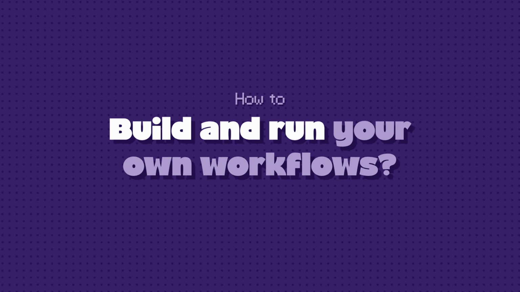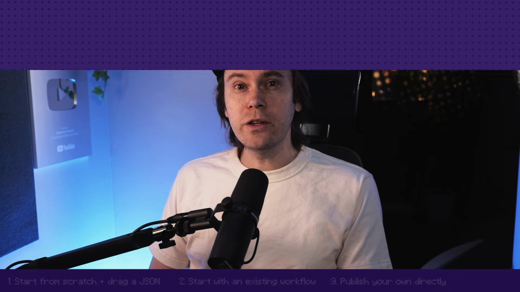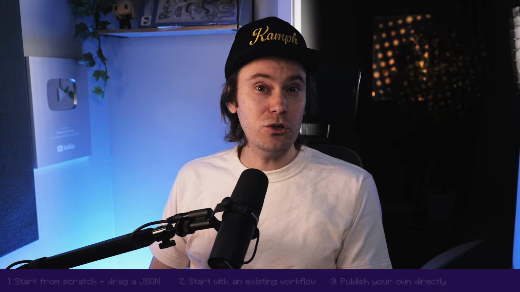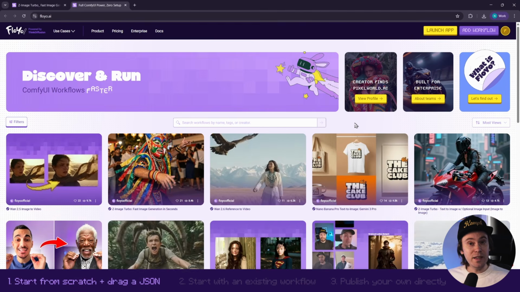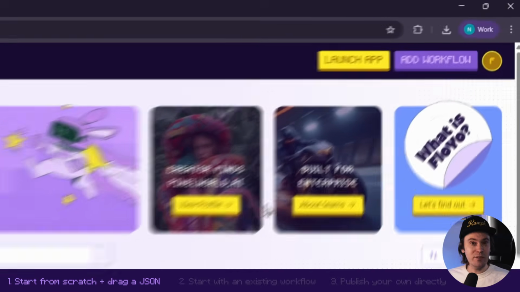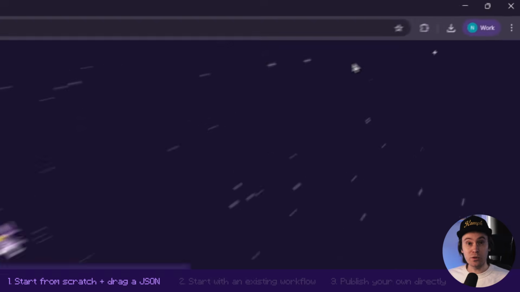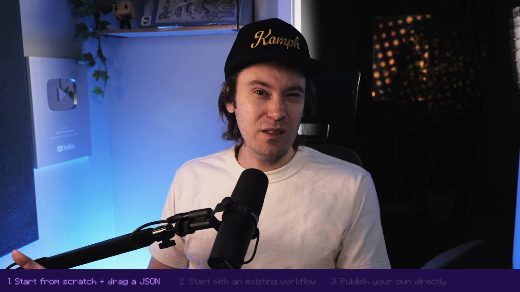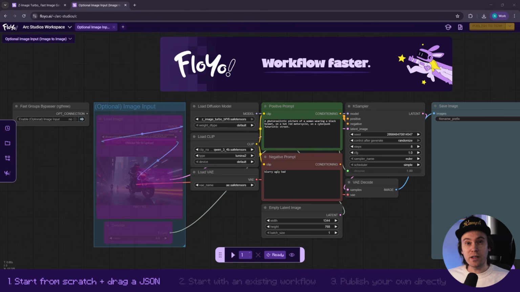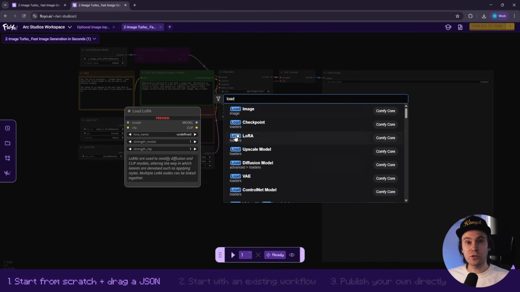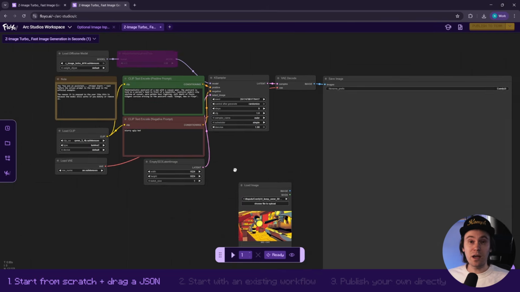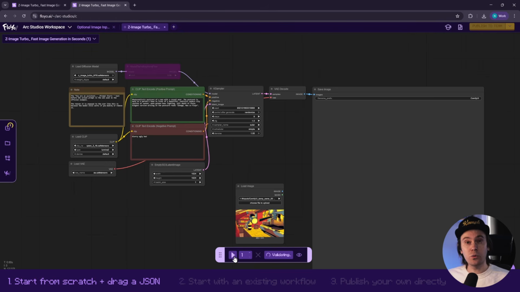How to build and run your own workflows on Floyo. Building your first workflow in Floyo is actually very straightforward, and there are three main ways to do it. Option one is you start from a blank canvas. You launch the app, which loads in about 3 seconds. Depends on the day. And you're dropped straight into an empty workflow. From here, you can drag in your own workflow JSON or just double click and start adding nodes manually. Build it, connect it, and hit run, and you are generating.